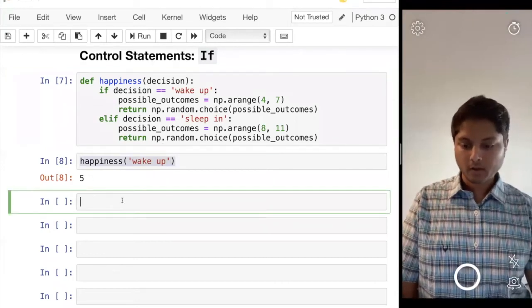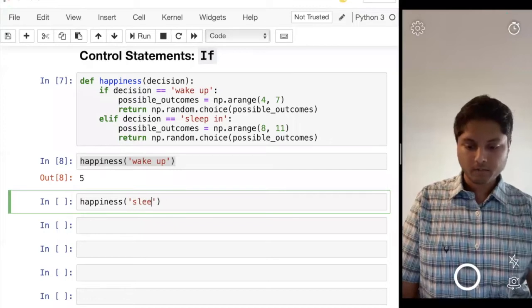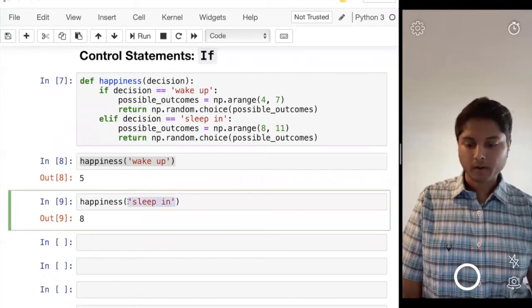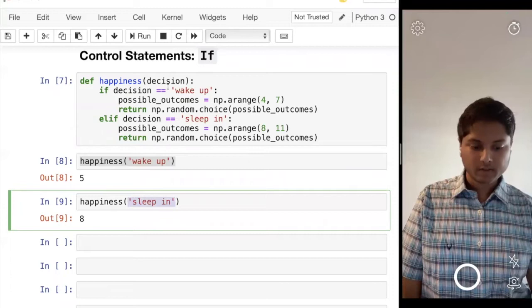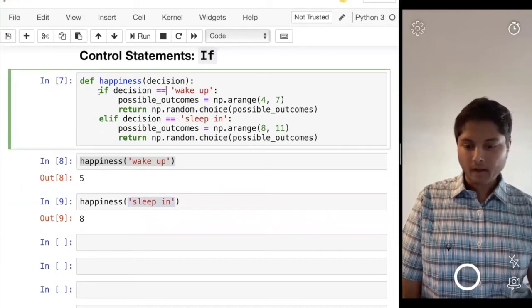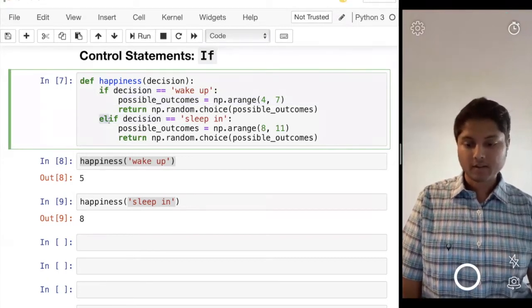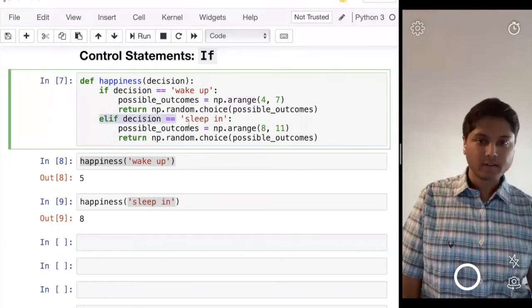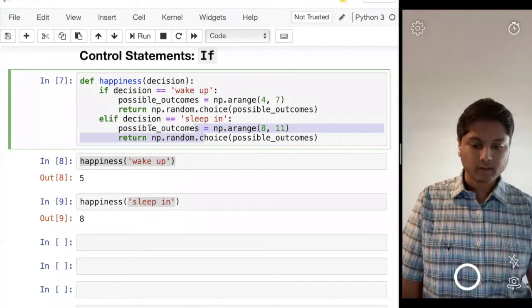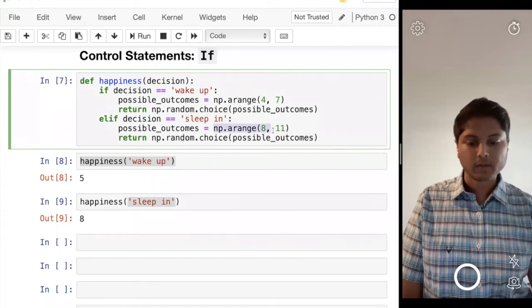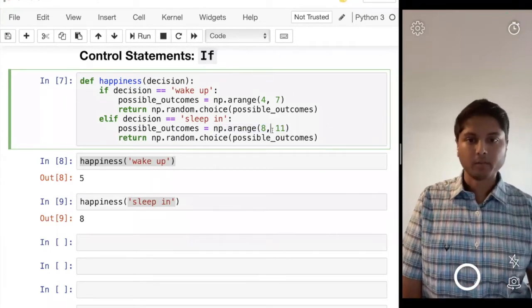And then similarly, if we call this with sleep in, we can see now that we get a higher number. And why did we get a higher number? Because sleep in gets passed in here, gets assigned to decision. And then we check this first condition. So if decision equals wake up, in this case, it does not. That means skip all this code here, go to the next control statement. And this is saying, okay, well, if now instead, decision equals sleep in, execute this code. In this case, it does. So we do execute this code instead. And so in this case, I defined arbitrarily the possible outcomes to be 8 through 11. And so it randomly picked a number there. And so that's why we got 8.